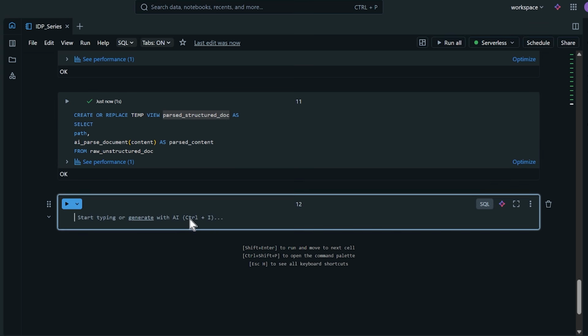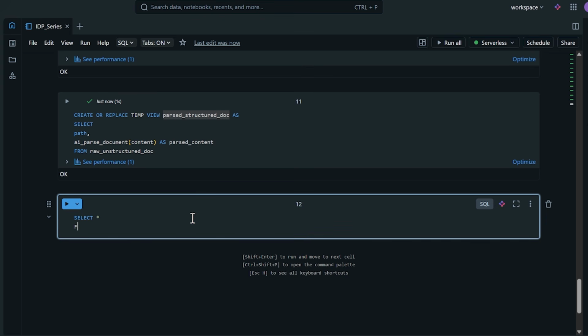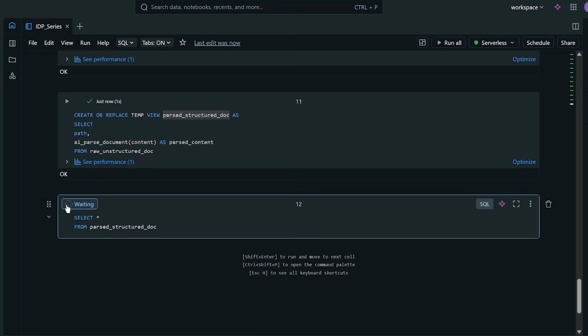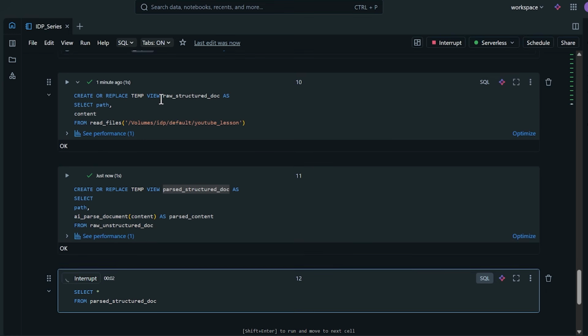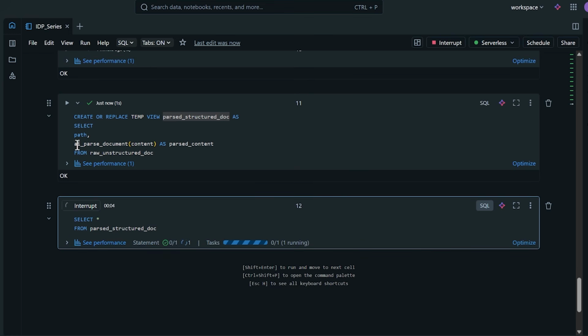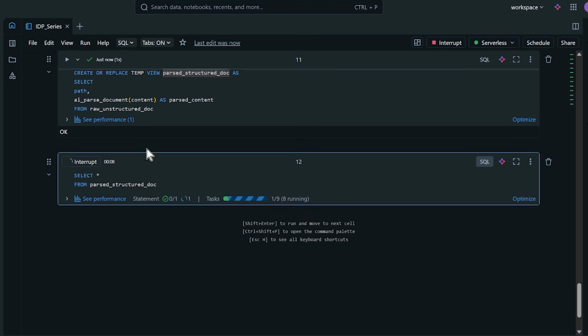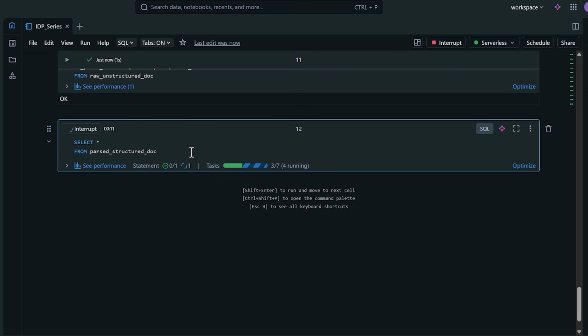So we're going to say, select everything from this parsed structured document. So we read all of our files in, then we AI parsed all the content that was within each of those files, and now we're looking at it. So we're just getting everything set up.